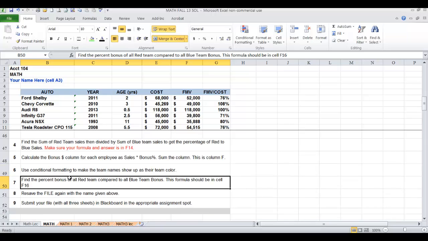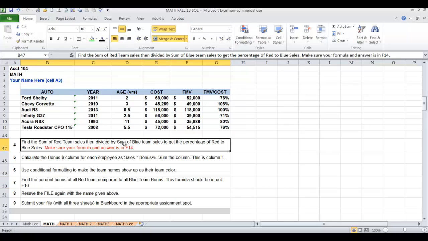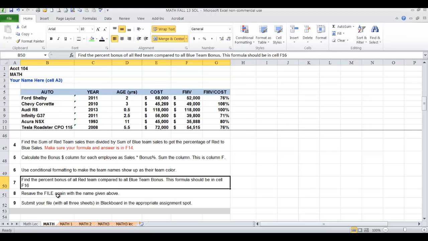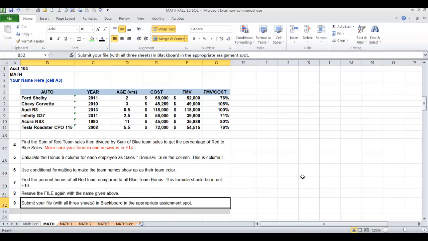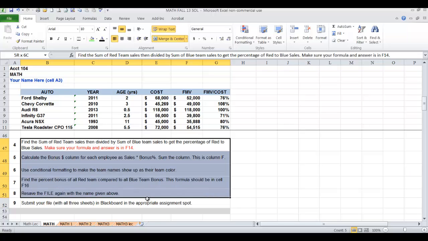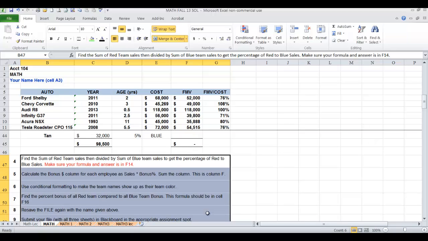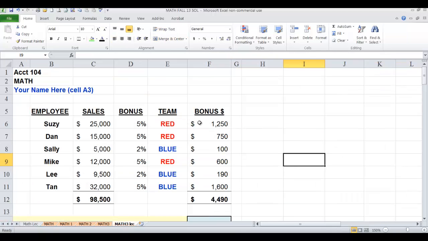Now I want you to find the percentage bonus of all red team compared to all blue team bonus. That formula should be in cell F16. Okay, so I'm not going to show you how to do that. You should be able to figure it out by looking at this one. Resave the file and submit it on Blackboard. Struggle a little bit with this, figure it out on your own. This is a good time to learn math. Make sure everything looks nice and pretty like mine does.